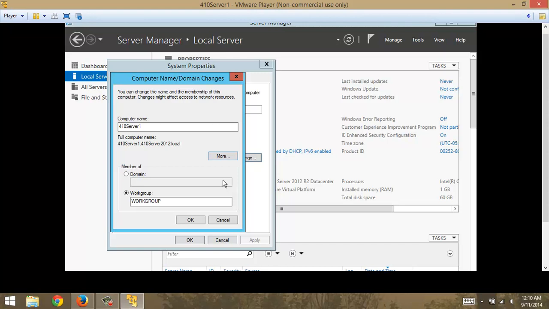Okay, one of the other bullets right above that is work group. Since we're in this window, we're going to change our work group. We'll add it to the domain later, when we add our next systems. But I'm going to change this to 410, whoops, not J, 410 server 2012.